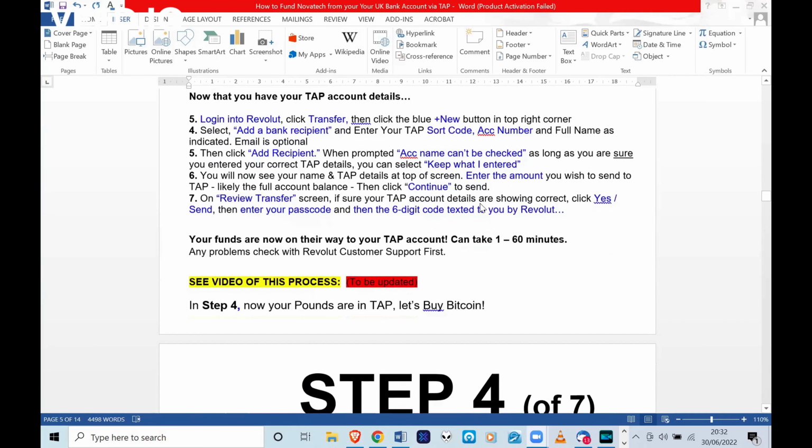We're just going to finish off what we would do now in Revolut. We would log into Revolut, we would hit transfer, and then we would click the blue new button. It says plus new in the top right-hand corner. You're going to click that. You're going to then add a bank recipient. And at this point, the page comes up and you're going to enter the Tap sort code, account number, and your full name that you just wrote down.